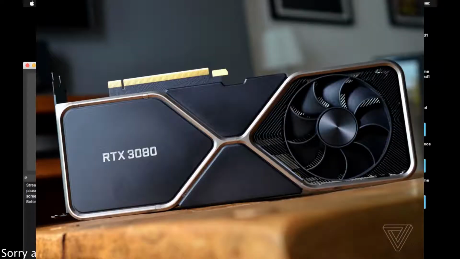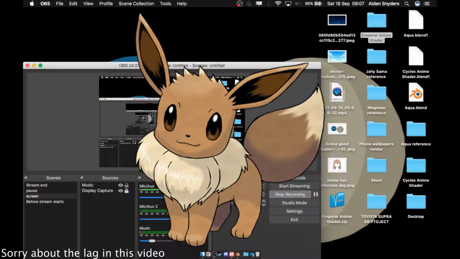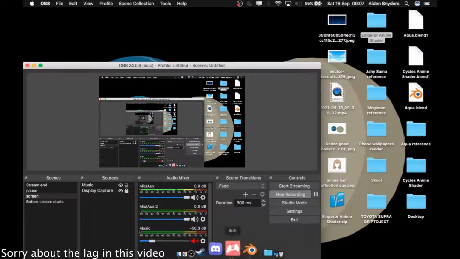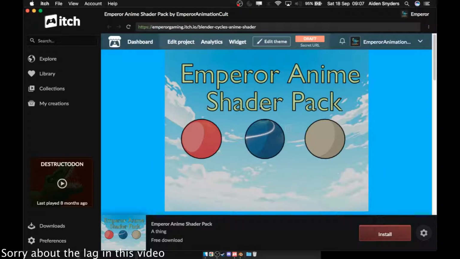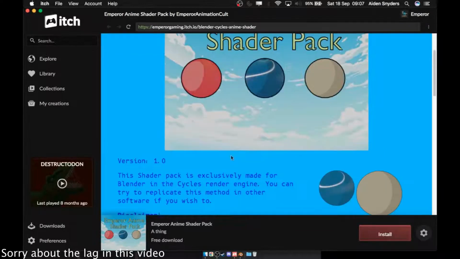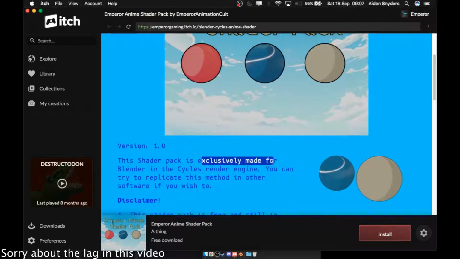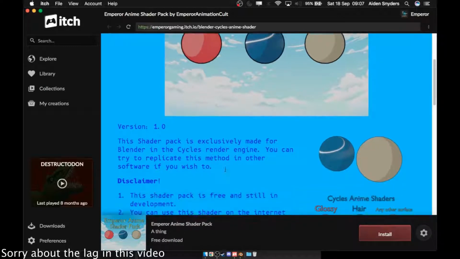Does your PC have a GPU? Does your PC run Eevee? If your answer is no to both of those questions, then I introduce to you the Emperor Anime Shader Pack. This version is 1.0 and it's exclusively made for Blender in the Cycles render engine.